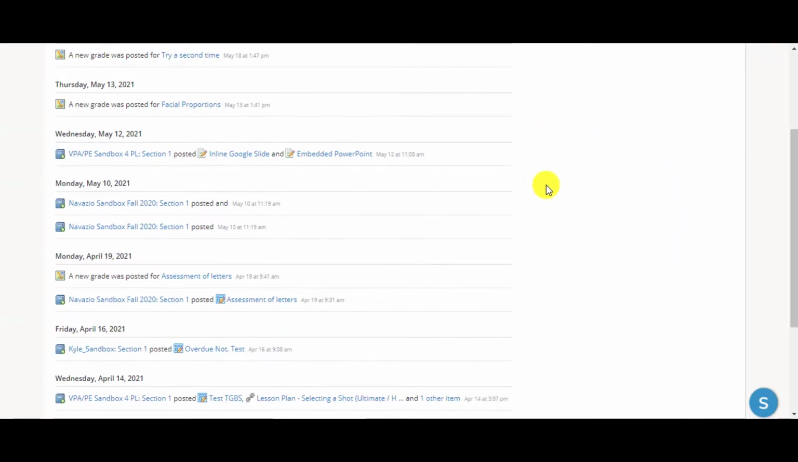This has been a review of the notifications drop-down and screen within Schoology. This area can keep students and users up to date on recent postings in their courses or groups.